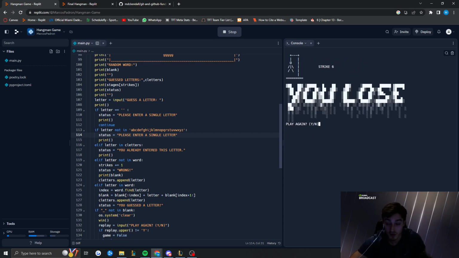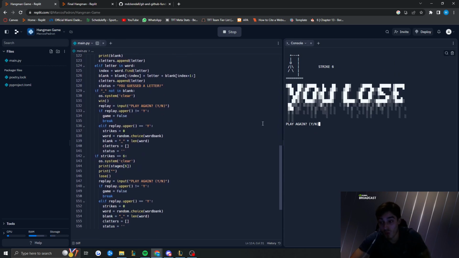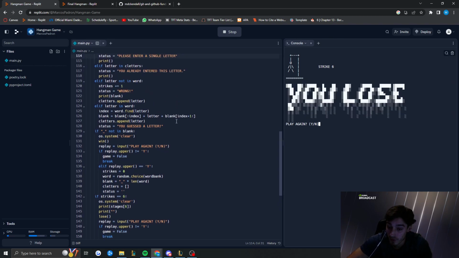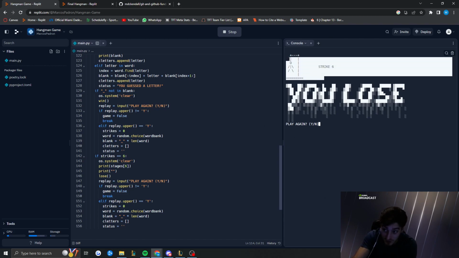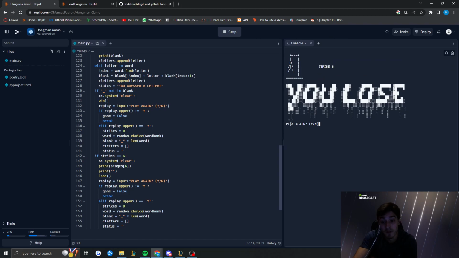Okay, now strike 6. Okay, so when you run out of strikes, the program will prompt that you lose right here. This code is reflected right here at the bottom. So if strikes equals 6, which is what happens here, it pretty much clears the screen. It shows the last stage, which is the entire Hangman, and then it prints the you lose sign. Now you have the option of playing again.